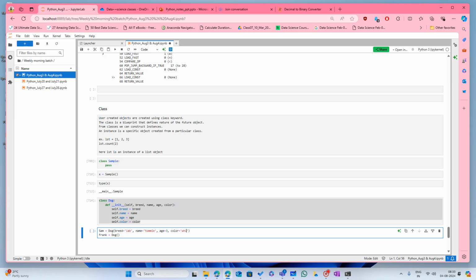white. And the dog Frank has, its breed is, I don't know, husky maybe. Name is something like Puppy. Age is just 1. Color is, let's just say brown or something. Brown or white or whatever.